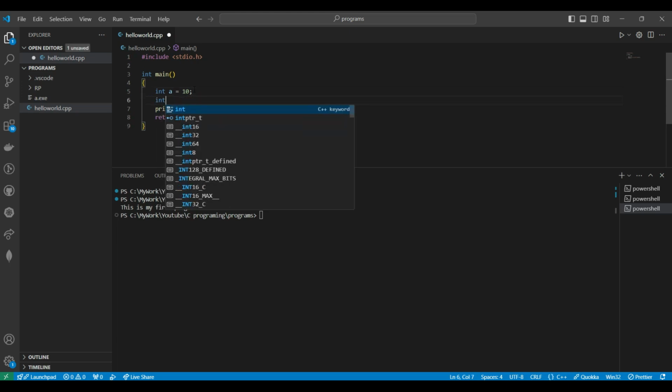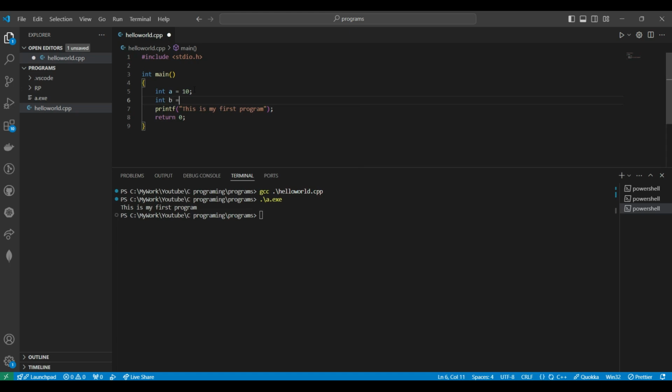Now I will take another integer b and save the value 20. Now let me say another integer r, which is the result. That will be an expression a plus b. Let's check what the value in r will be. From our program, it is doing a plus b, that is 10 plus 20, that is 30. So let's check the result.